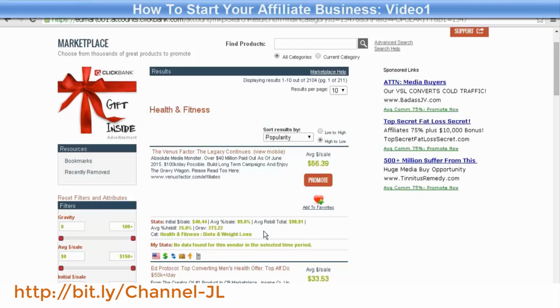273.22. Now, some of these products have a recurring element, an upsell perhaps, which you can also get a commission on. So someone will buy the initial product, and then they'll buy the upsell, say it's a membership site or something like that, and then you will get a percentage of that every time. That's what it means by rebill. And this is actually quite a good product to promote because the initial sale is $40 and the average rebill is $98.91, and approximately 75% of people who buy the initial product buy the upsell.